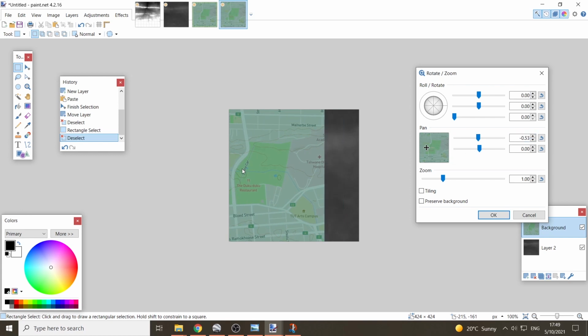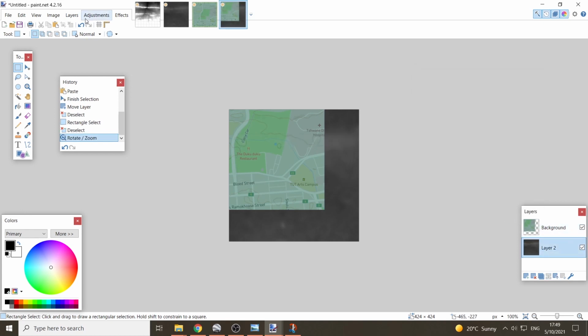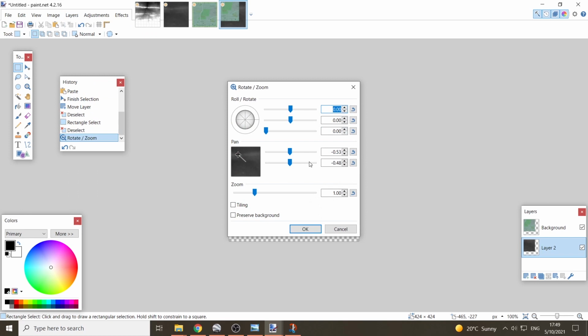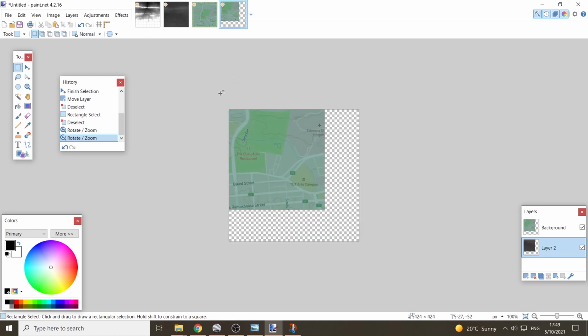So I'm going to move this a bit to the side. There we go, because I want the area I'm in at this top quadrant, the top left corner. Then we'll move it up a little bit, and move it back down a wee bit. There we go. And that's pretty much the entirety of the zoo. So then once you click on layer 2, I'm going to click on layers, rotate/zoom, and it will automatically have the settings from the pan. Click OK, and boom, they're both there.